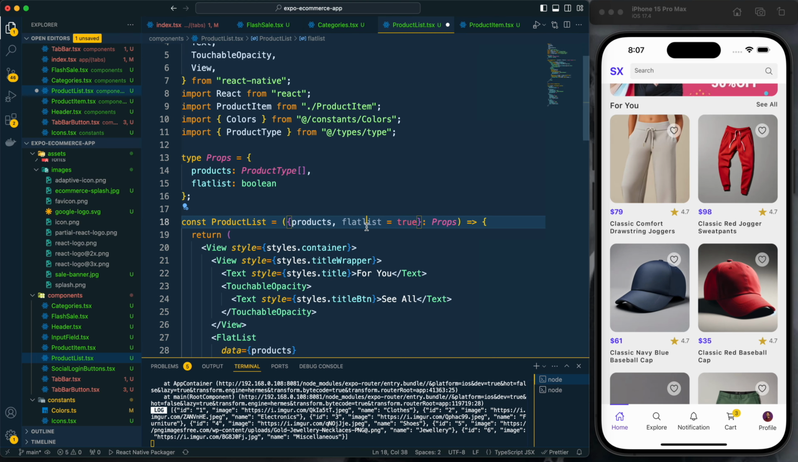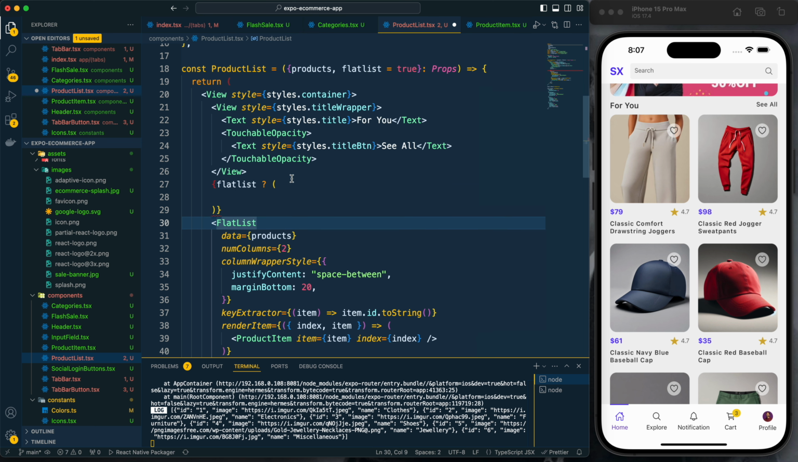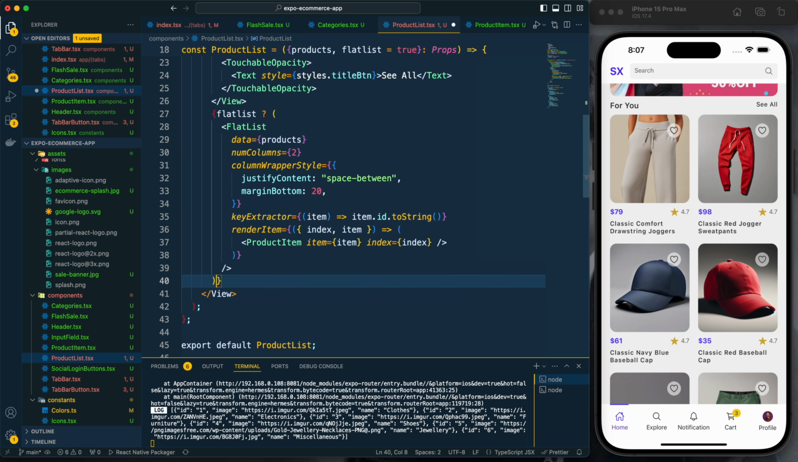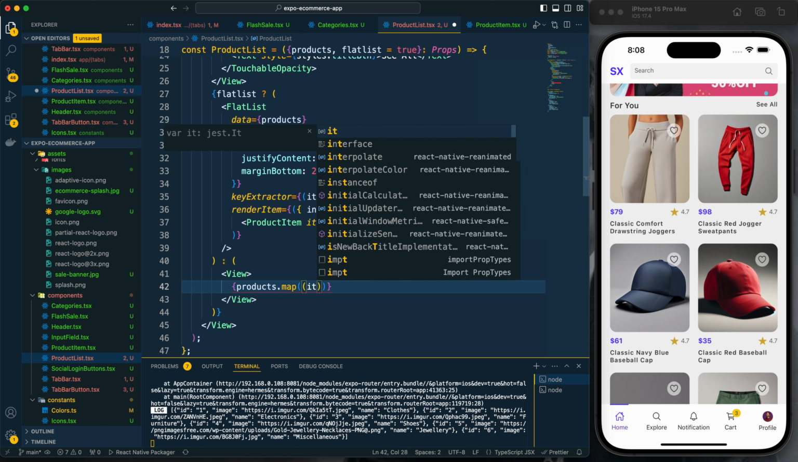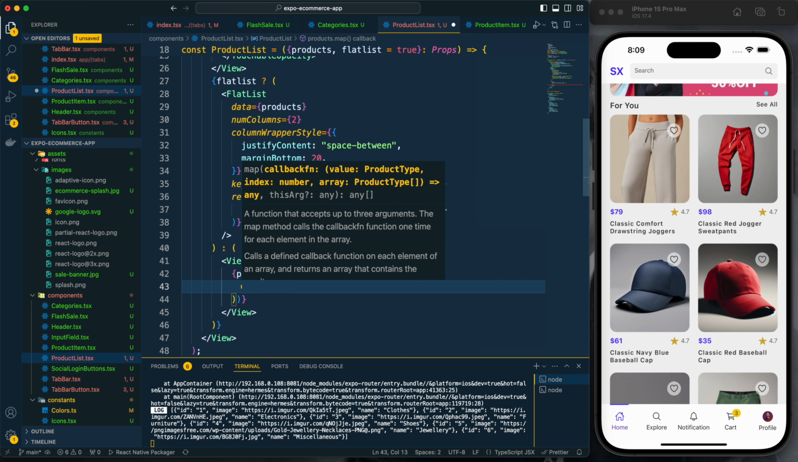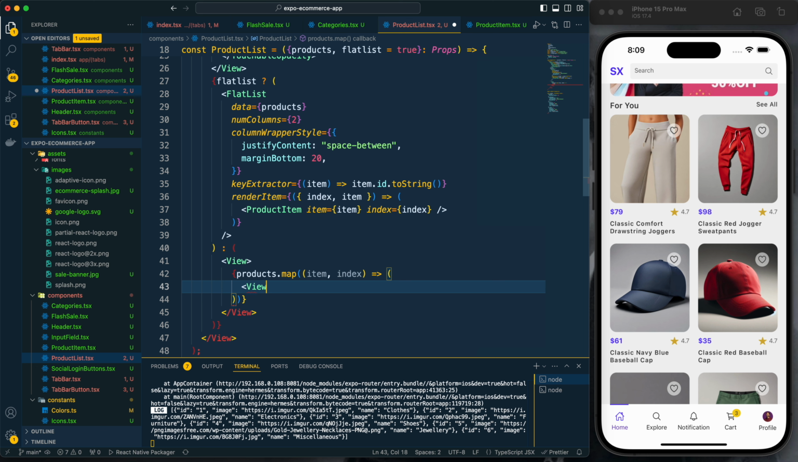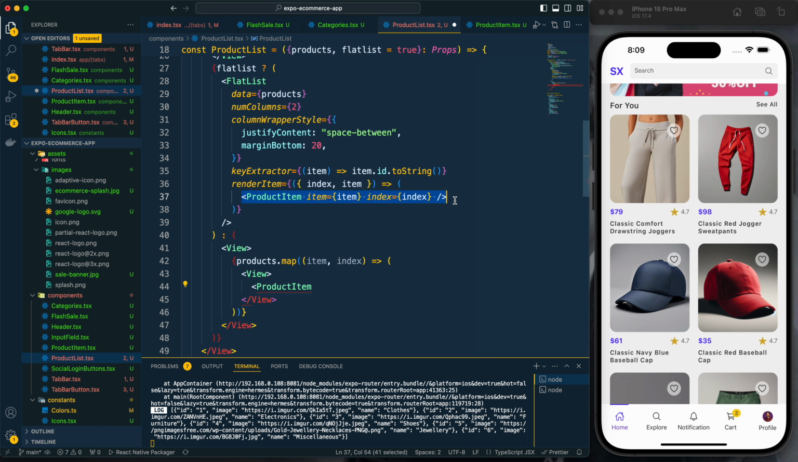By default I will set it to true, and here I will check if flat list is true, then I will display this flat list. Otherwise I will display product items but not within the flat list. It will be through map function. Let's provide that. It's products map, and for the map function we will get item and index for each item, and then we can output the product item within a view. And here let's provide the product item, and the product item will be this same, and here also we are getting the item and index, right? So we are passing that.